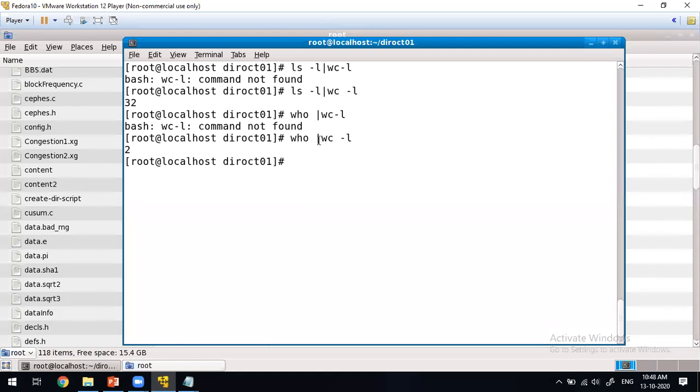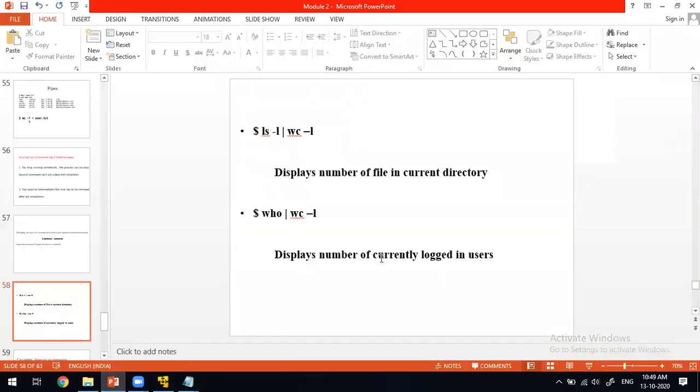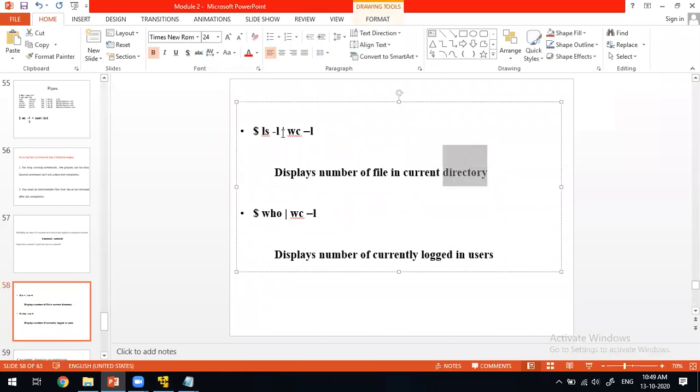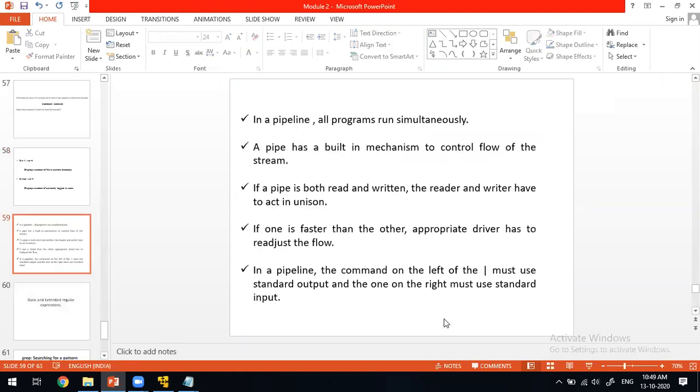In this way, you have to use this pipe symbol. The output of the first command is an input for the second command. This is what piping is all about. It displays the number of currently logged in users, and the number of files in the current directory. Just connect the commands using the pipe symbol.